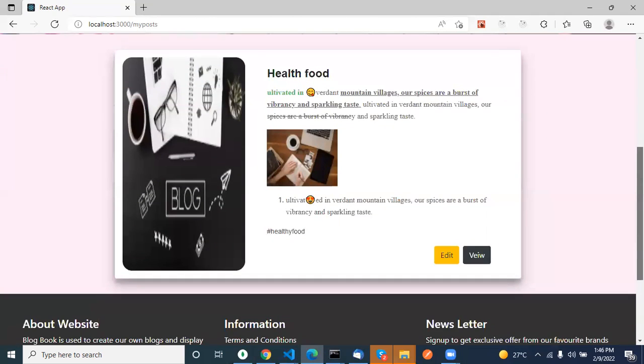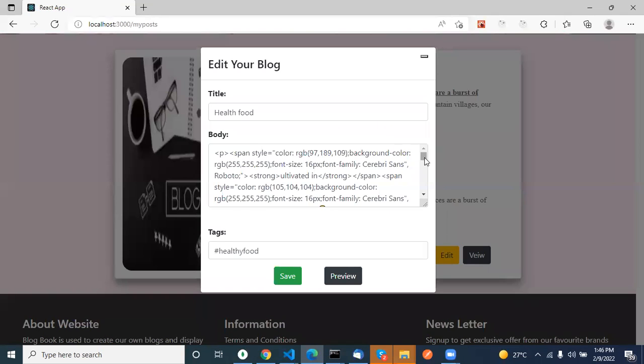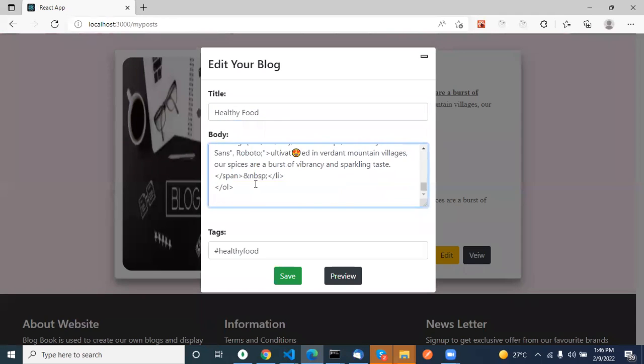Now I have added it. Now let us see, if I want to edit once the registered user has added the blog, he can go with some changes. Now it is healthy food I want. Here you can add more text also, like some dummy text I'm giving. So healthy foods.